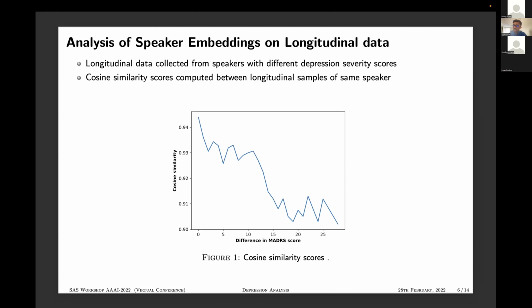And we extracted the speaker embeddings of both the samples, and we computed the cosine similarity scores between those samples to see how the speaker embeddings extracted from these samples change based on the variation in the depression severity scores. And as can be seen from the plot, as the variation in the depression severity increases, the similarity between the speaker embeddings reduces, as the cosine similarity is being reduced. So this provided us with the motivation that yes, speaker embeddings do capture some depression specific information.